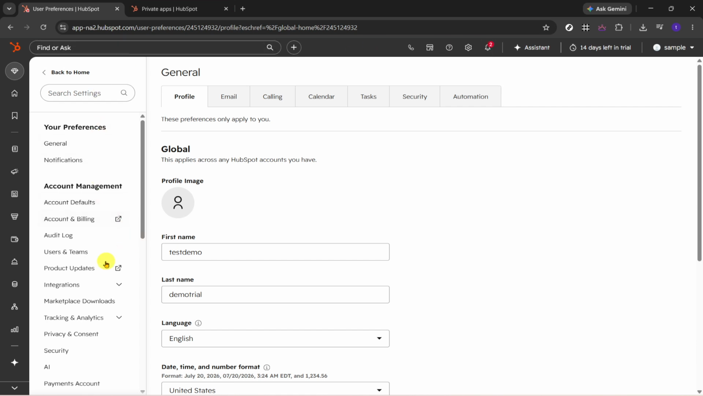This section is where HubSpot organizes connections, app access, and related developer style options. If your screen looks a little different, take a moment to scan the left side navigation carefully, since menu layouts can sometimes shift slightly between accounts.